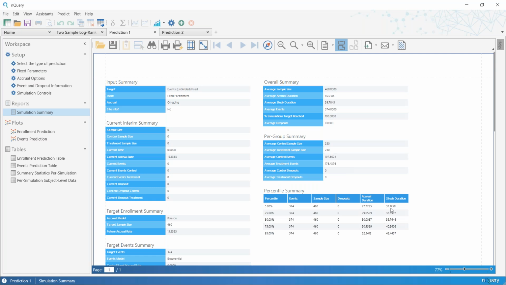So you can see that, for example, for study duration, 5% of the simulations had a study duration less than 37.175 months, and then 5% had a study duration above 42.4457, and then 25%, 75%. Like the interquartile range is basically around 38.7 up to 40.86, and our median study duration was around 39.7646.